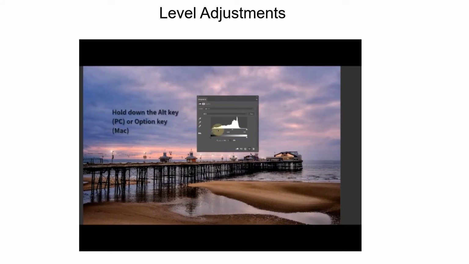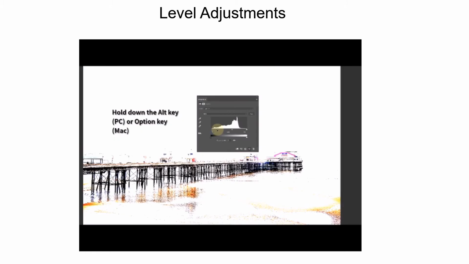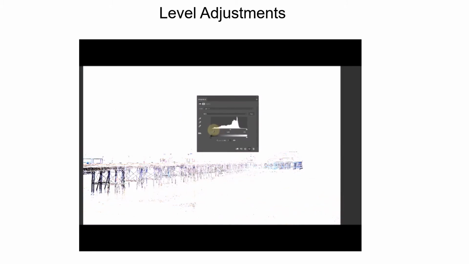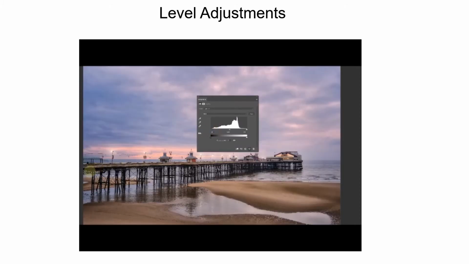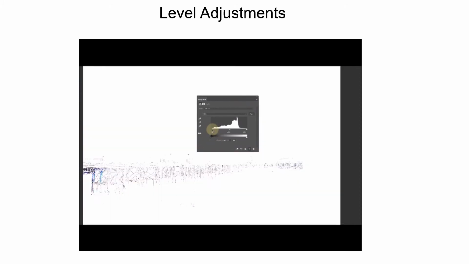Now if I hold down the Alt key as I move this, what you can see is the areas that are beginning to clip. So when I get to a value of around 12, you can see that the areas in the image that are clipping are actually pure shadows.